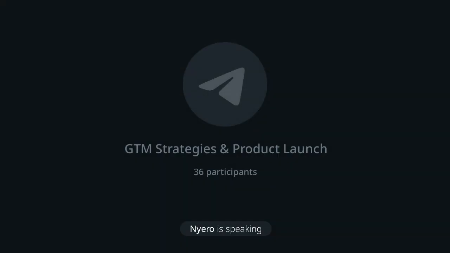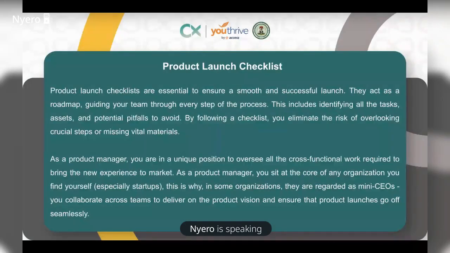Now, they're just essential to ensure a smooth and successful launch happens. A product launch checklist acts as a roadmap, guiding your team through every step of the process. Like I said, it's not essentially something that you have to document. It's not a requirement. It's not a prerequisite, but it's good practice for you and for your team. Because you know how a checklist is, you are ticking things off of your list. And so in just having a product launch checklist, you're able to say, okay, this is what we have done as a team.